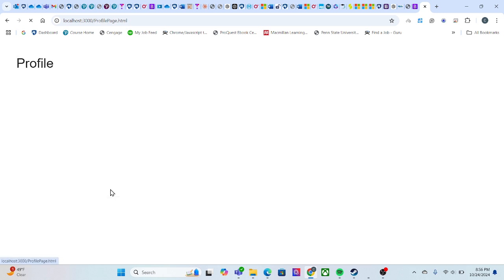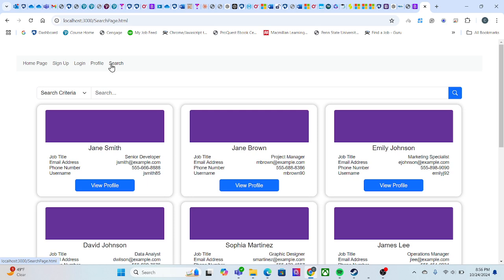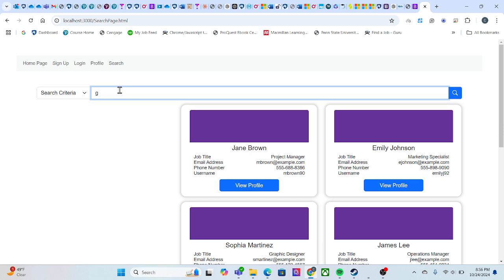And then it goes to the profile in general, but we can still go back to it and we can still search whatever we want. And yep, that's all there is to it.